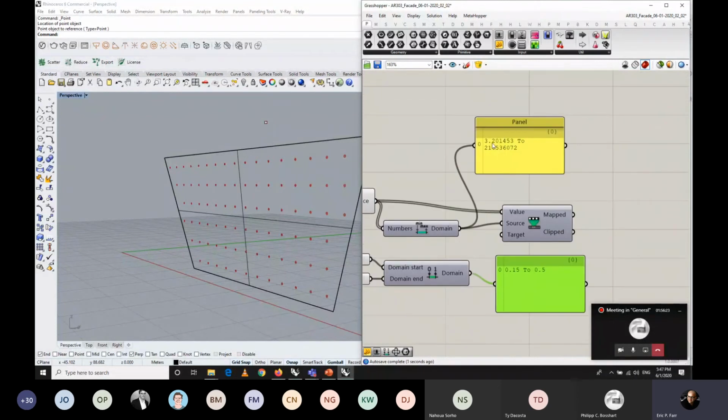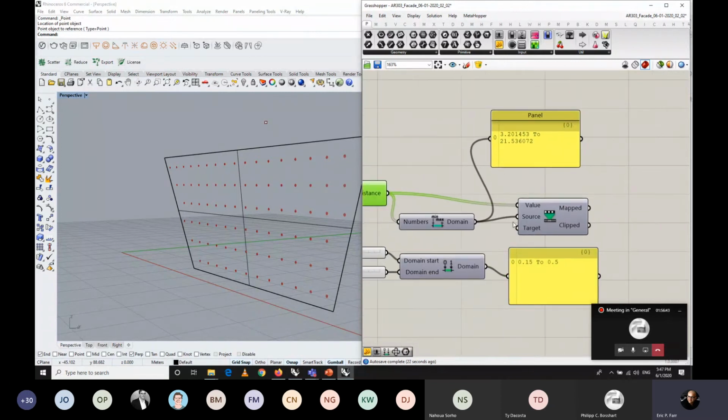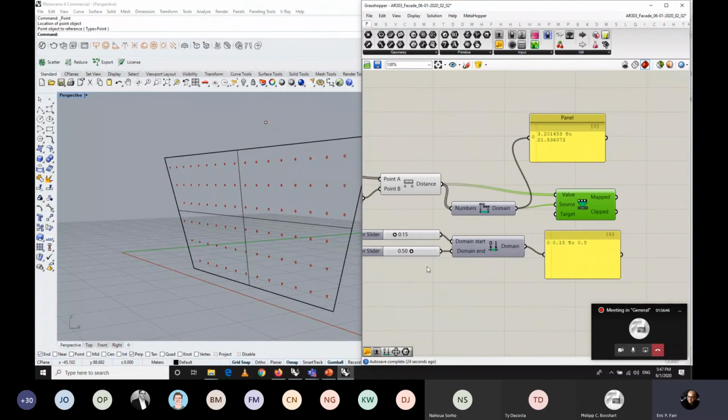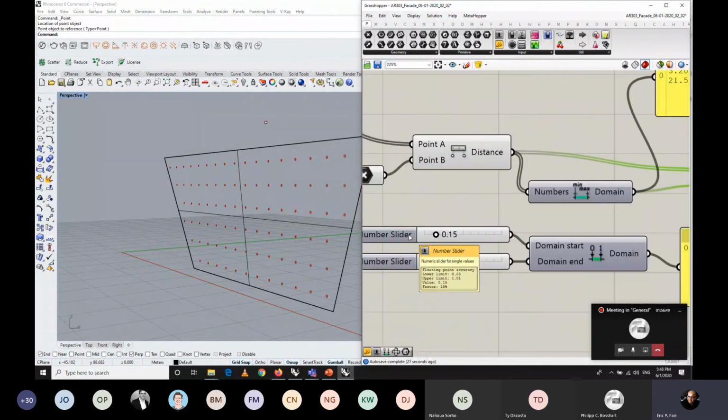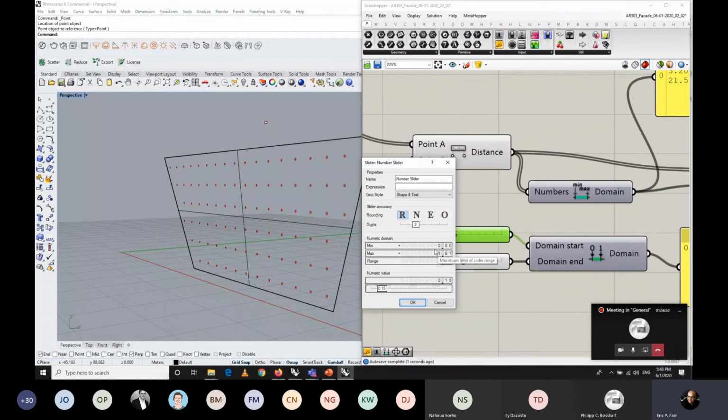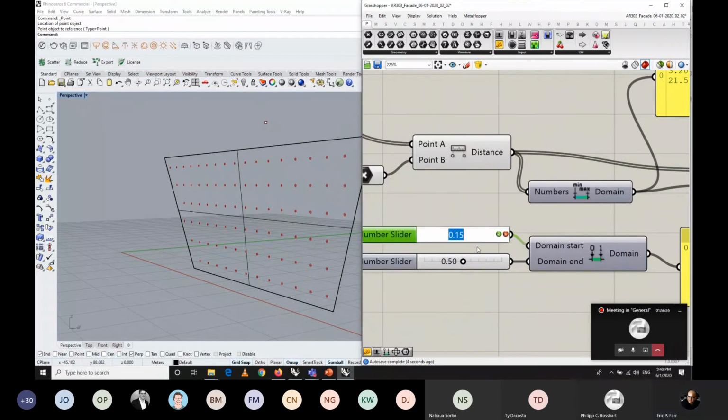So which means that Grasshopper is finding the corresponding number by putting the first number 0.15 equal to 3.2, and the last number 0.5 equal to 21, and then finding all the numbers between these coming from this list, and then giving me a new list. So I'm going to make this a little bit bigger, let's say 0.8, and I think this can be something around 2-ish, 1.8 or something like that.